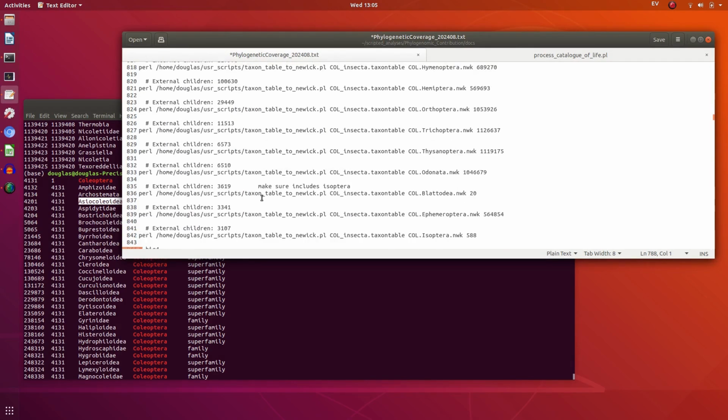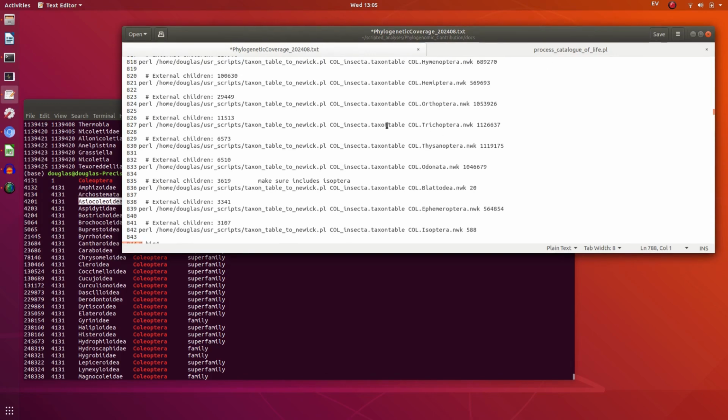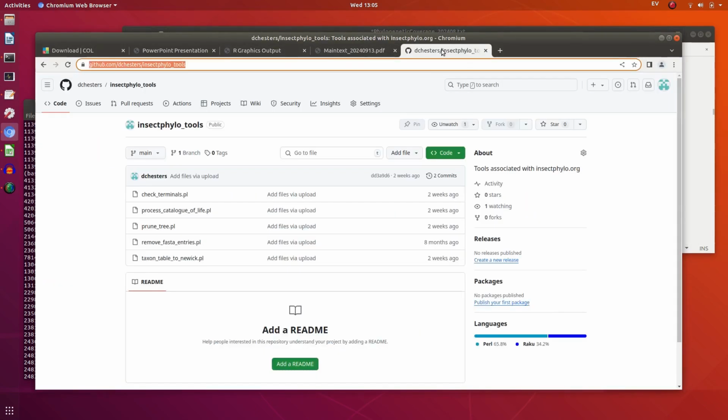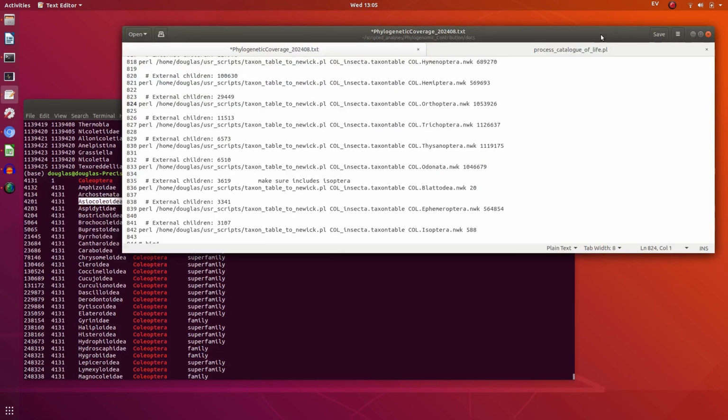Finally, the main thing I do for the taxonomic database is convert it to a Newick string. This is mainly for plotting, but it's a simple format I'm used to working with. So this is taxon table to Newick. That should also be in here. You can also obtain this from GitHub. Let's run this for the grasshoppers.